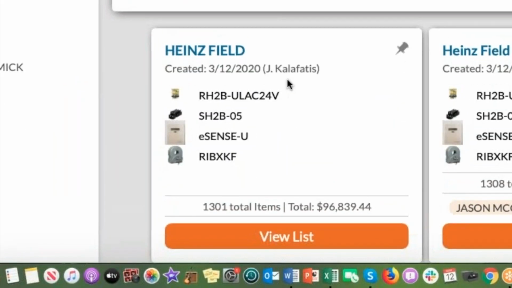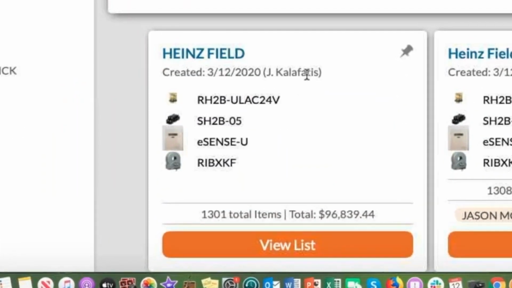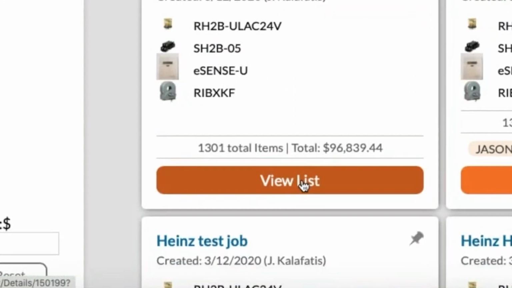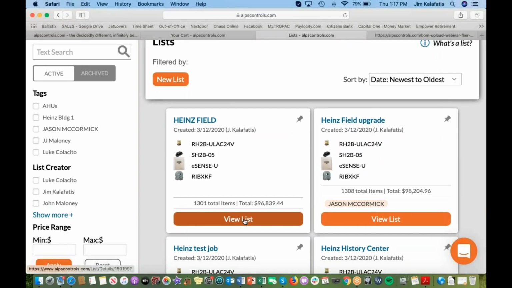There's Heinz Field. I was the creator of it. It could have been anybody. Just a random listing of the parts that are in it, but here's the total, and they can go to the list. So this is where all your open lists are. So if you needed to find a list, let me show you a couple of things that you can do with this list to make it easier for somebody in your organization to find or access or whatever.